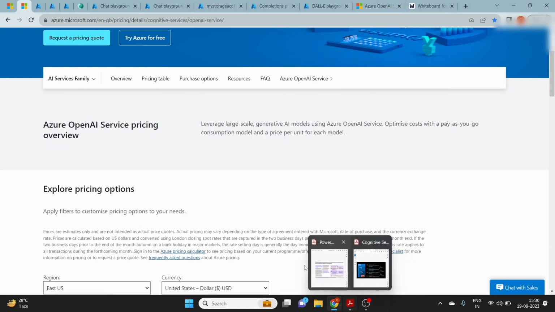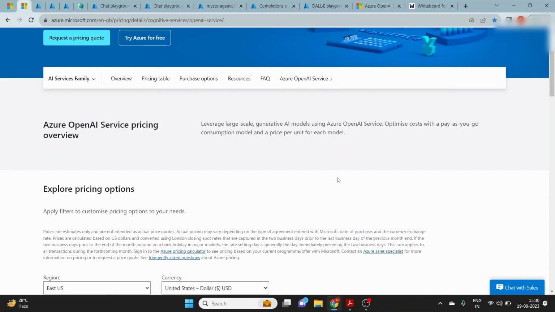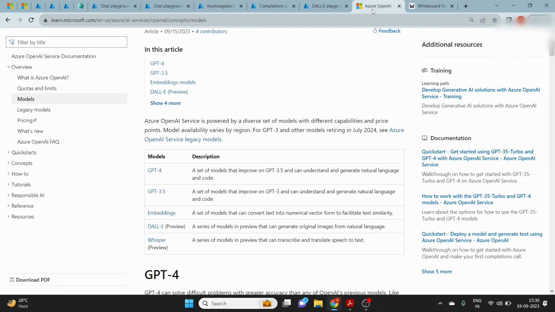Okay, so I think that's it for today. I hope you enjoyed the session. That's just a quick overview of what you can do with Azure OpenAI Studio.